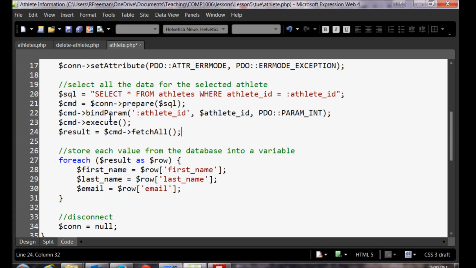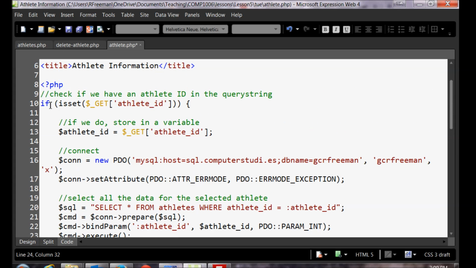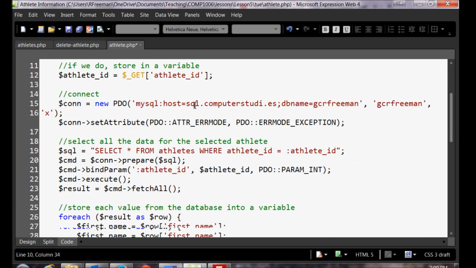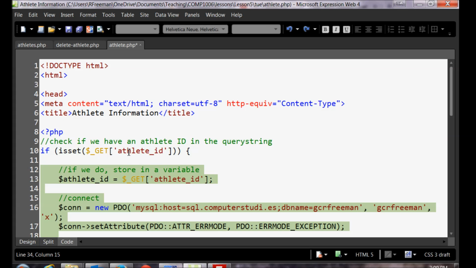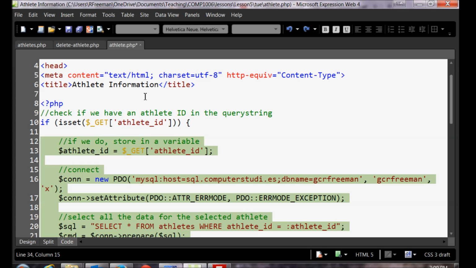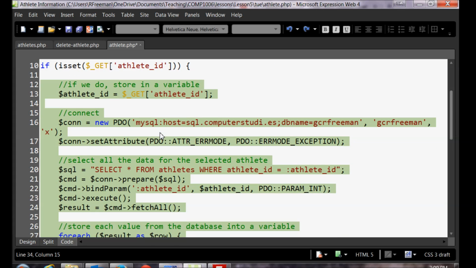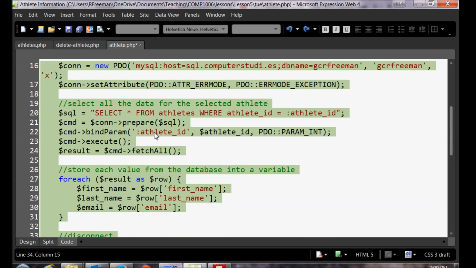So this lets us retrieve the first name, last name, and email from the database. Are there any other questions about what's going on here? Notice also I've opened my curly brace here, and I've closed it right down here. So all of this code is only happening if we have an athlete ID in the URL, if that value has been set. If we don't have one, we don't need to connect, we don't need to run a query because we're not looking up an existing record. We're going to add a new record instead so our form can be blank.